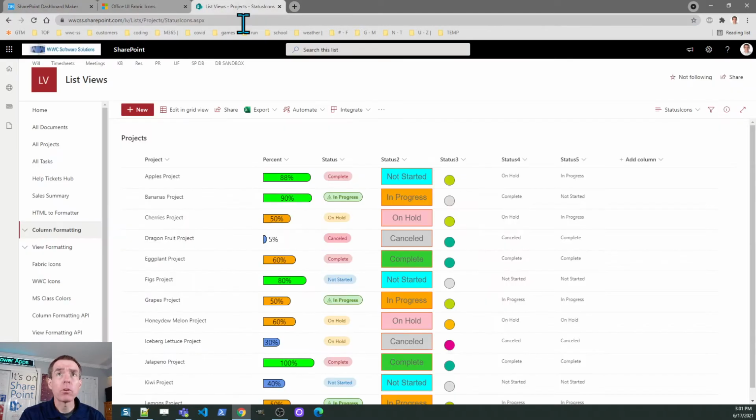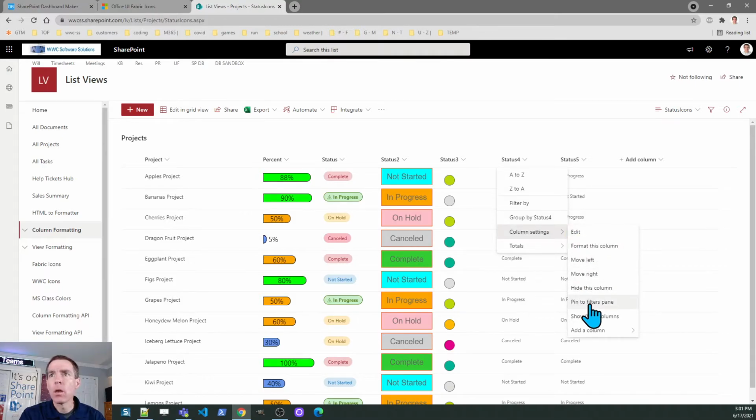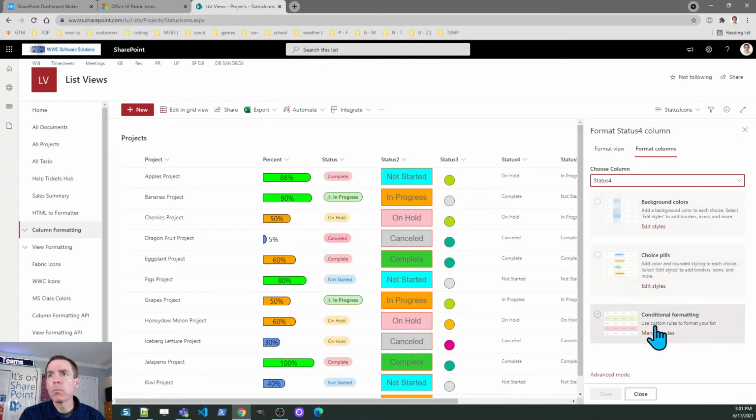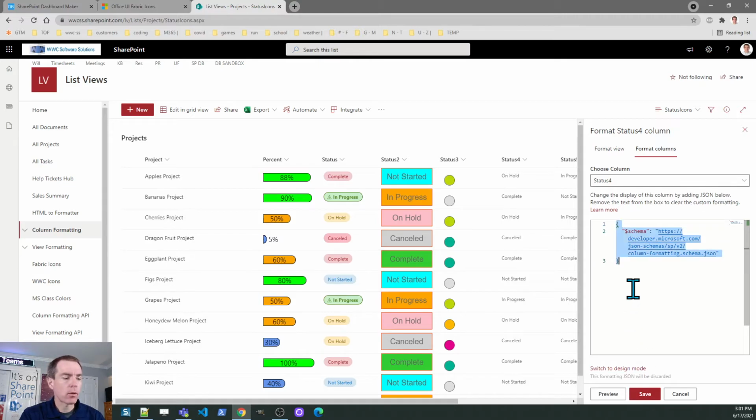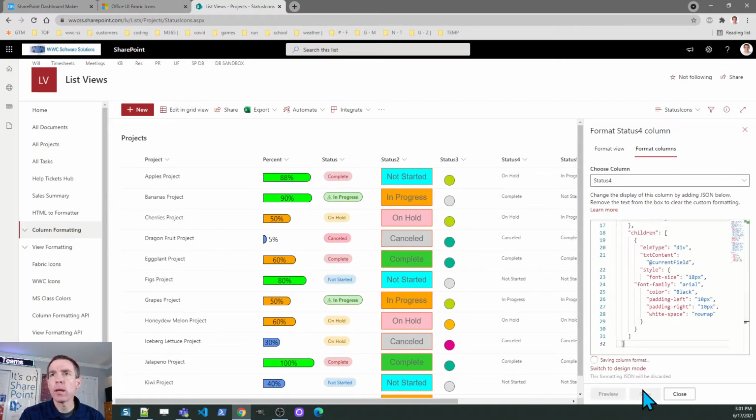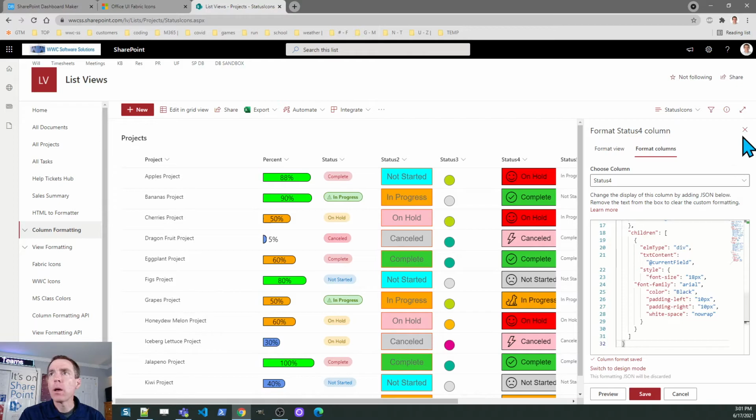We'll come back over to SharePoint and we'll go to our fourth column. Once again, column settings, format this column, advanced, select all, paste, save. There are my options. Now, what you're going to do is some adjustment. You go back and forth. And that's the really great thing about this. Usually what's going to happen, you're going to notice something right away that maybe you want to adjust or you don't like.